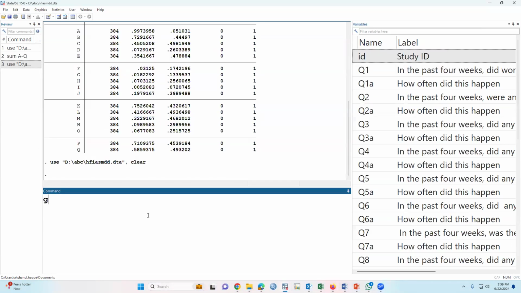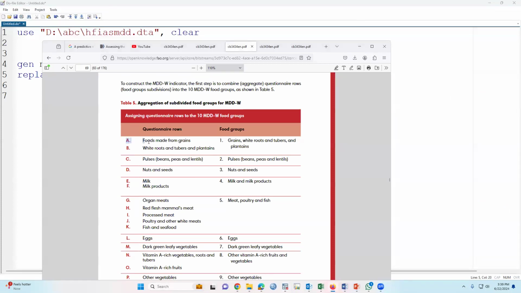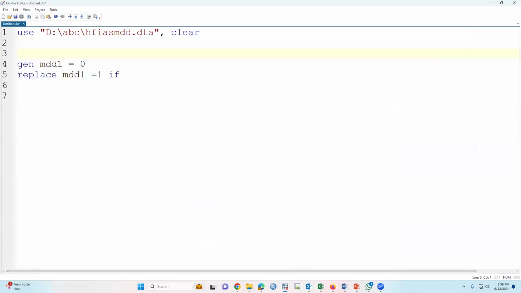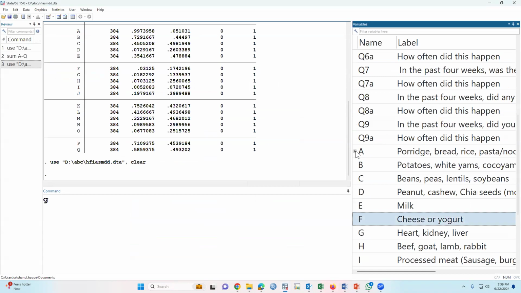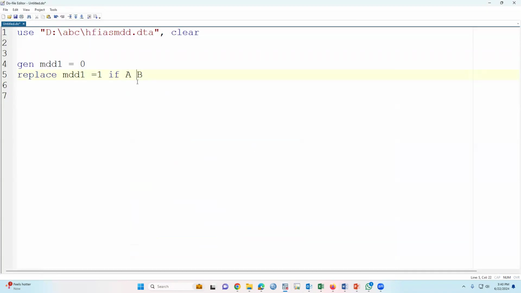Then we generate MDD1 is equal to 0. Then replace MDD1 equal to 1 if, so if we see the guideline, A and B: if A or B is 1. So the two variables A, B: if A equals 1 or B equals 1. This is the OR symbol. Okay.